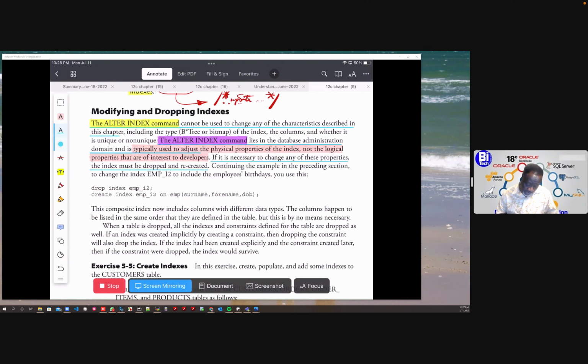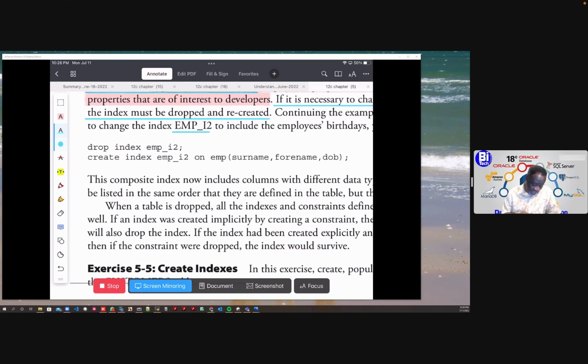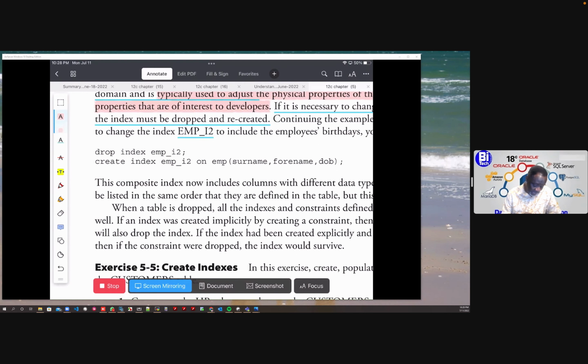Continuing the example in the preceding section, to change the index EMP_I2 to include employees' birthdays, you must use the following. So guys, typically this is how you change an index. You drop the index, and that's all about dropping it. You simply say drop index and give the index name. Same as when you're creating it, you say create index, you give the name, you say on, you give the table name, and then you end with a semicolon.